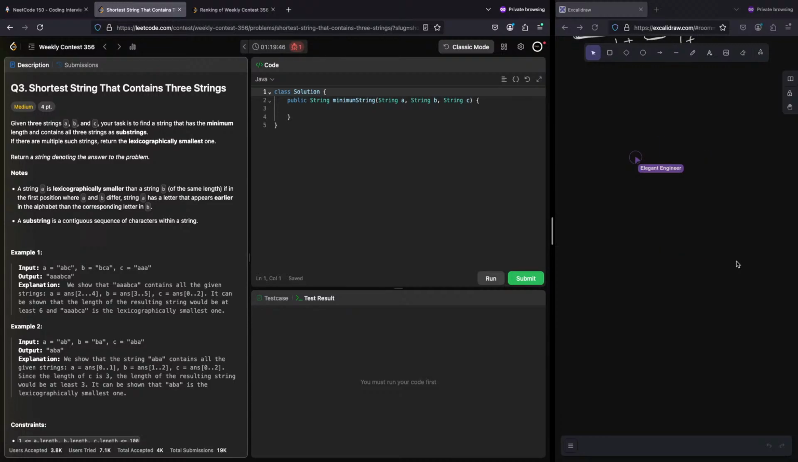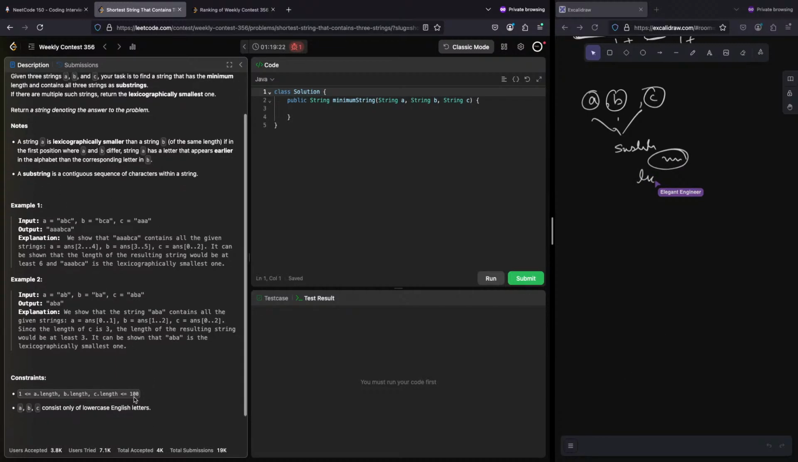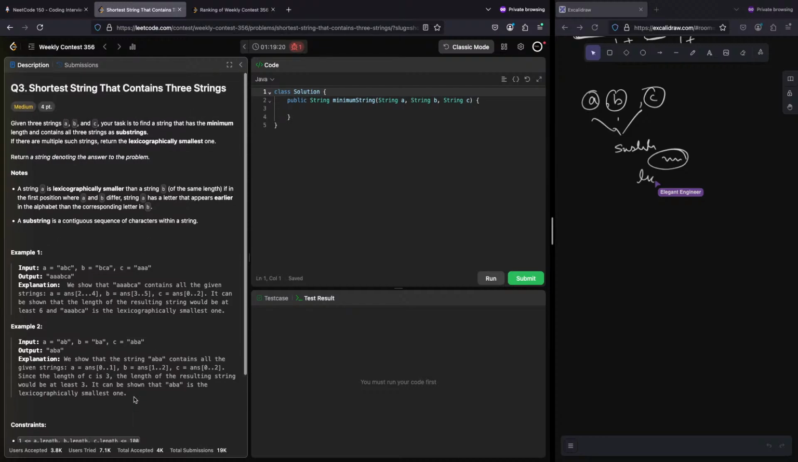So given three strings, your task is to find the string that has minimum length and contains all three as a substring. So all three as substrings, and minimum. If there are multiple, give the lexicographically smaller one, right? Constraints are very small, just 100, right? Lexicography I already know.